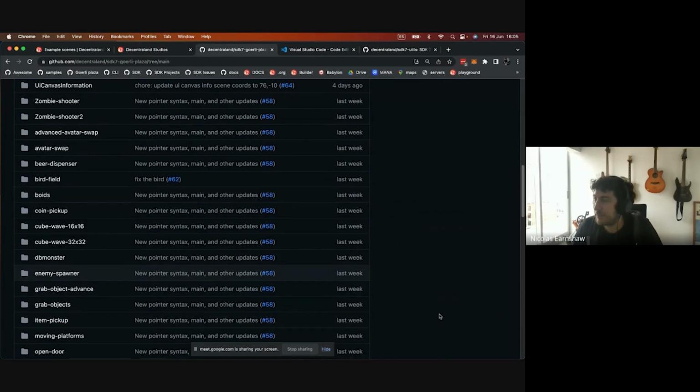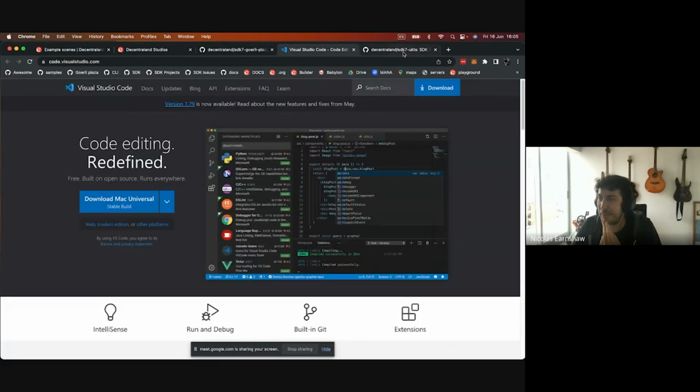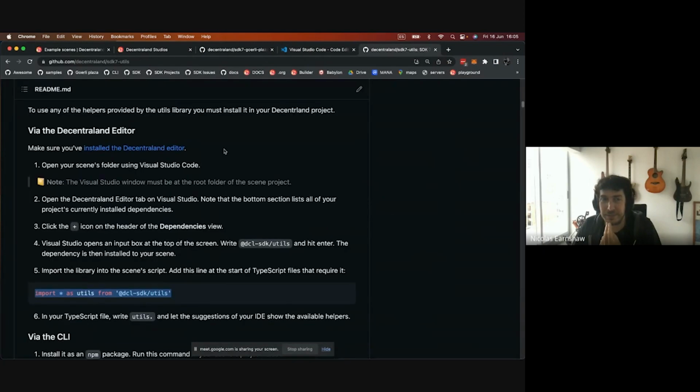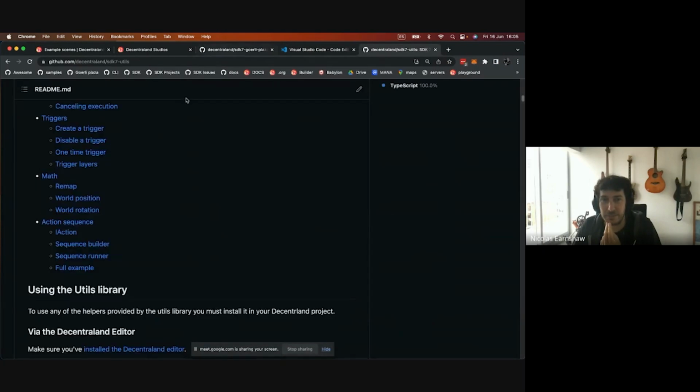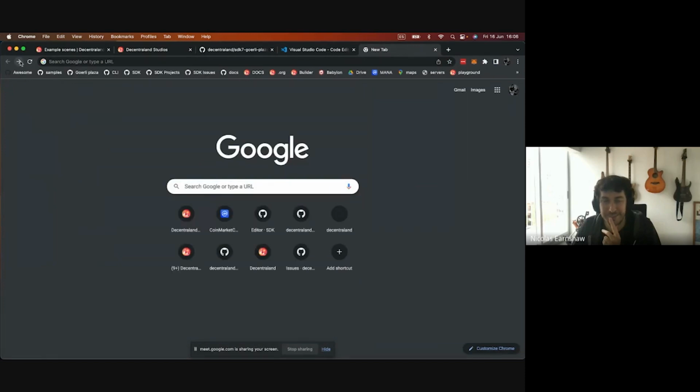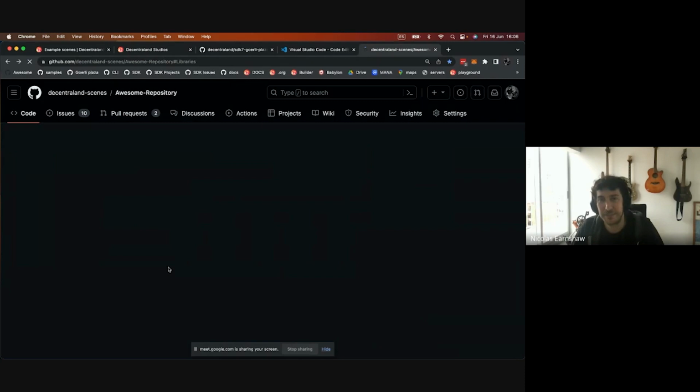Can you show how to import these downloaded packages into SDK7 real quick? What are we talking about when we say downloaded packages? Are we talking about the libraries? So, for example, a while ago I imported the Utils library. What if I want to import, for example, the NPC library? I'm going to show that.